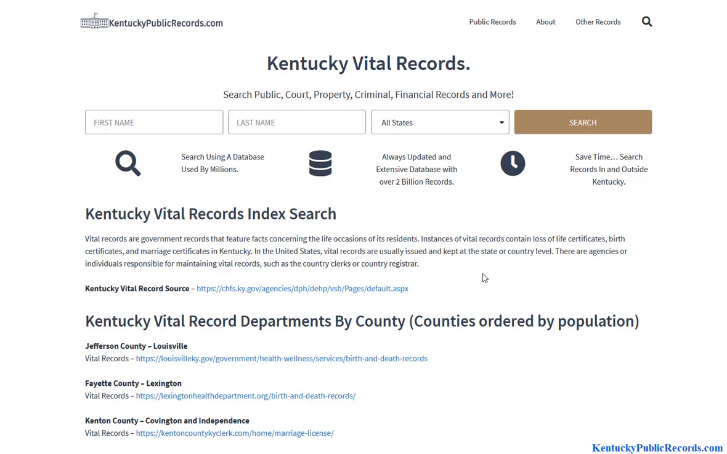vital information, and these would just be life occasions and important life occasions, things like birth, death, marriage, divorce, things like that. So why someone might want to know this information. Let's say maybe you're dating somebody and you want to know, have they ever been divorced? And you could locate this information, you don't necessarily need a certificate. You could use other public databases to discover this information.